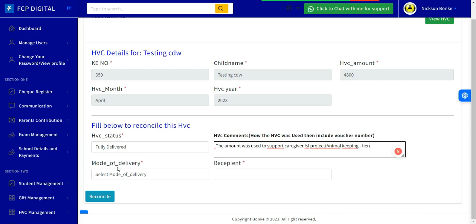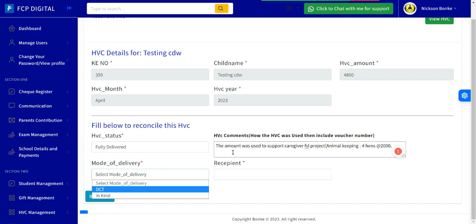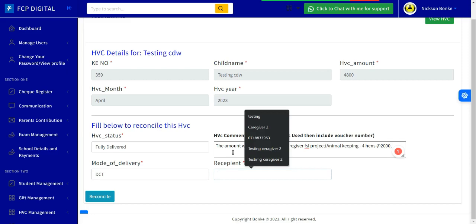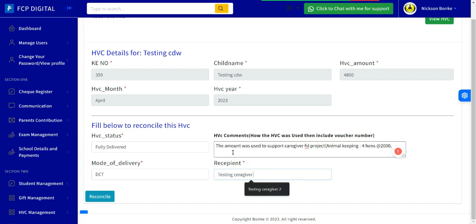How many hens at 2,000, and then how many hens? You can say 4, 5. Let's say 4 at 2,000, and then you add another thing that you bought with the caregiver, you add another thing, and then now you come here and say if it was DCT or if it was in kind, and then you say the recipient was caregiver so and so, so you name that name of the caregiver, and then you click reconcile.